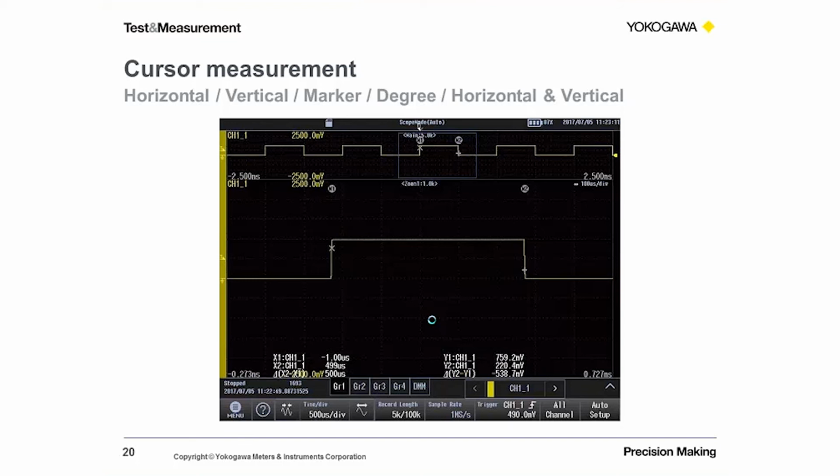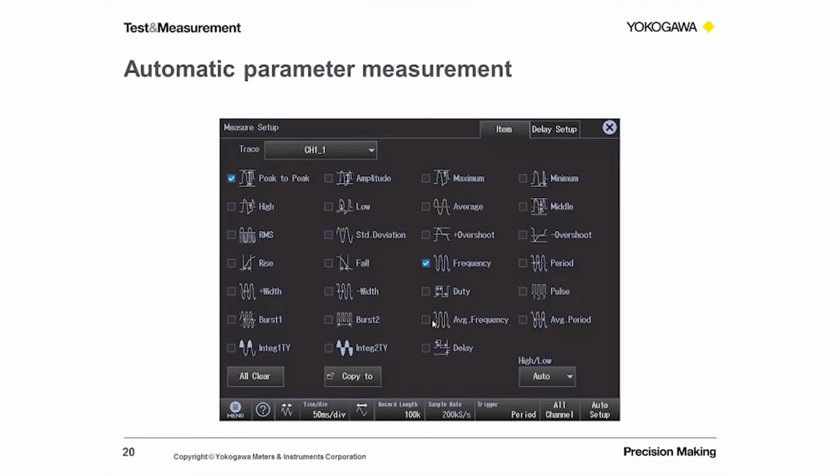So with automatic parameter measurement mode, this allows you to put on screen and ask the machine to do all these measurements for you. Essentially what you do is set two cursors around the portion or around the number of waveforms you want to look at, and it will do these measurements on screen. So you can see here on this view that we've got peak to peak shown and a frequency ticked for one channel.